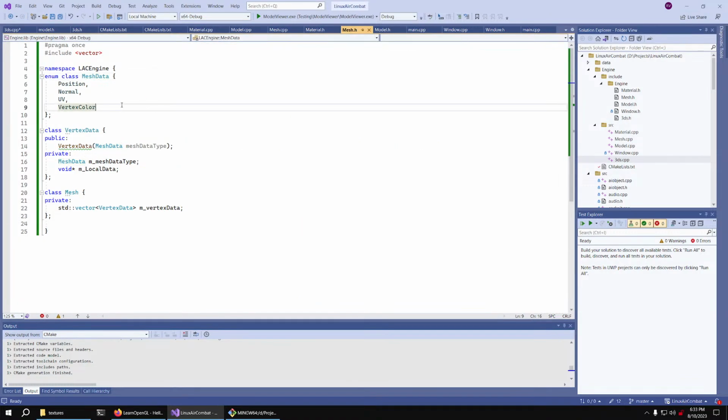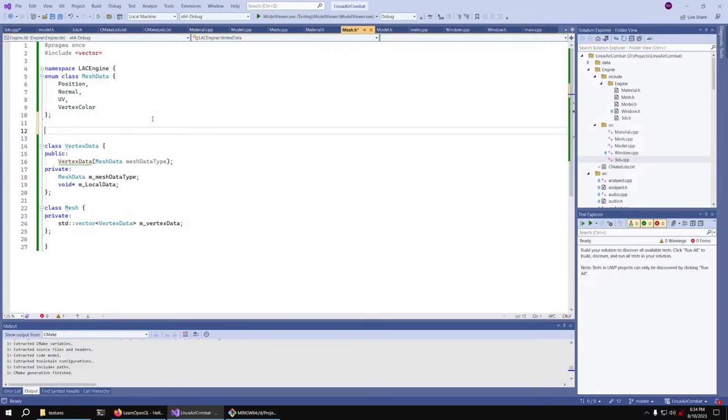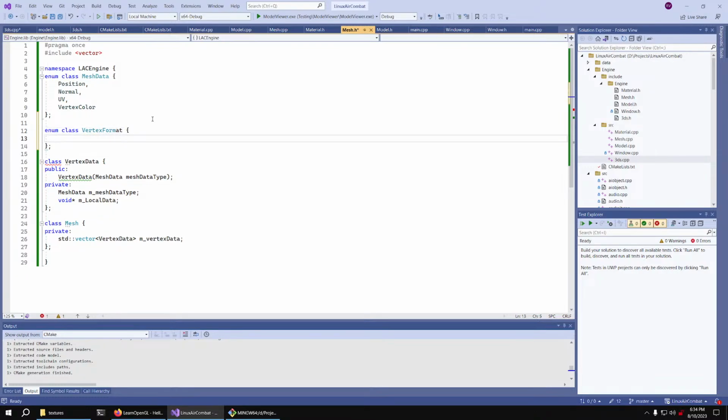Actually, here's the mesh data. This is going to tell the rendering engine what the data is used for. But I actually want to set another enum that describes the format. And I think there are already OpenGL enums that basically define this, but let's just go ahead with this for now.